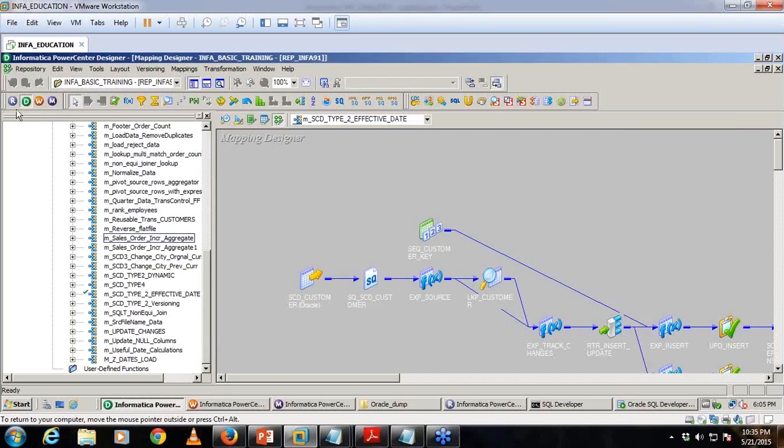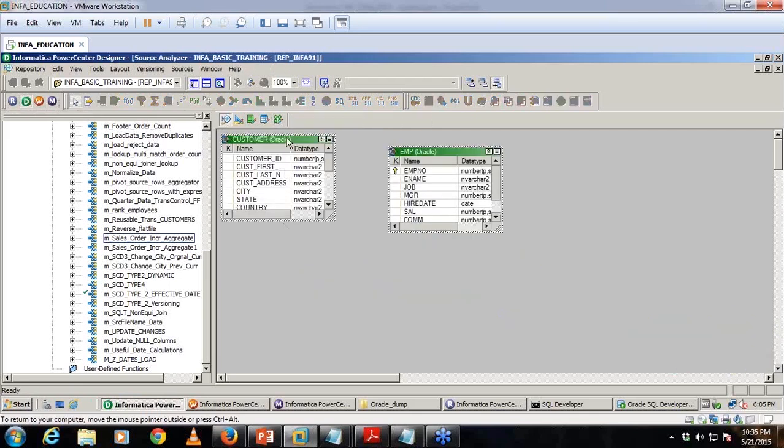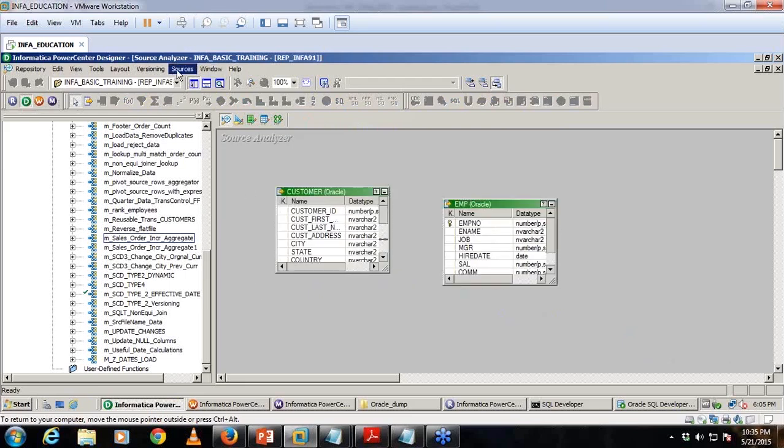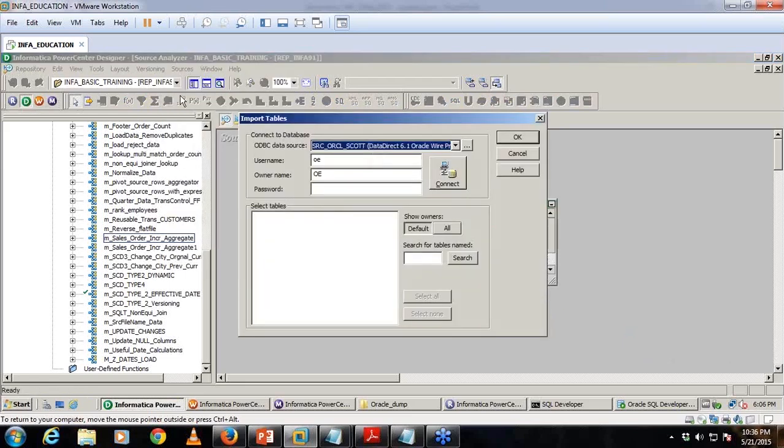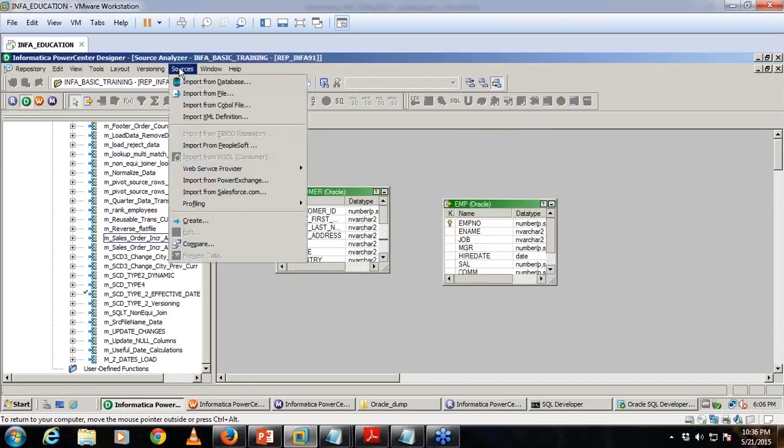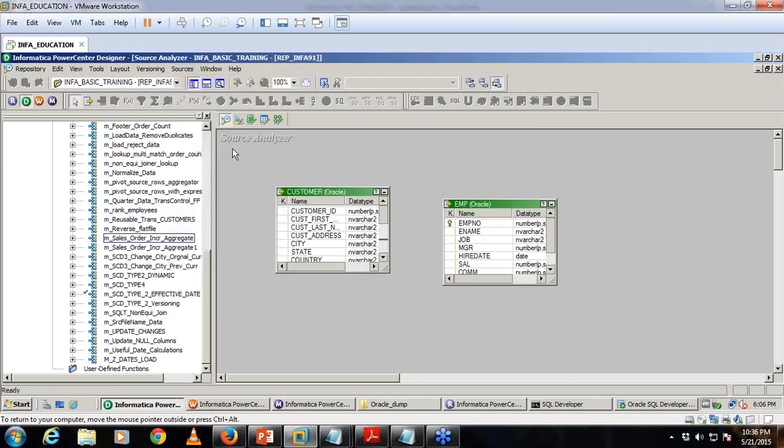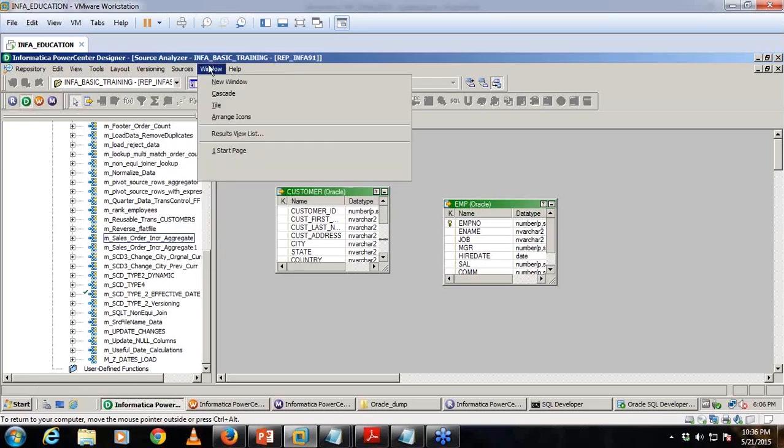So now these particular applications, the Repository Manager, Designer, Workflow Manager, and Monitor, are the client applications for Informatica. This is the Designer application where we design the mappings. So we bring in the sources here. We have the facility of importing from a database, importing a file, COBOL file, XML definitions. We can do it from PeopleSoft, and with the different connectors available for PowerCenter, we can even get a lot of other sources from here, right?